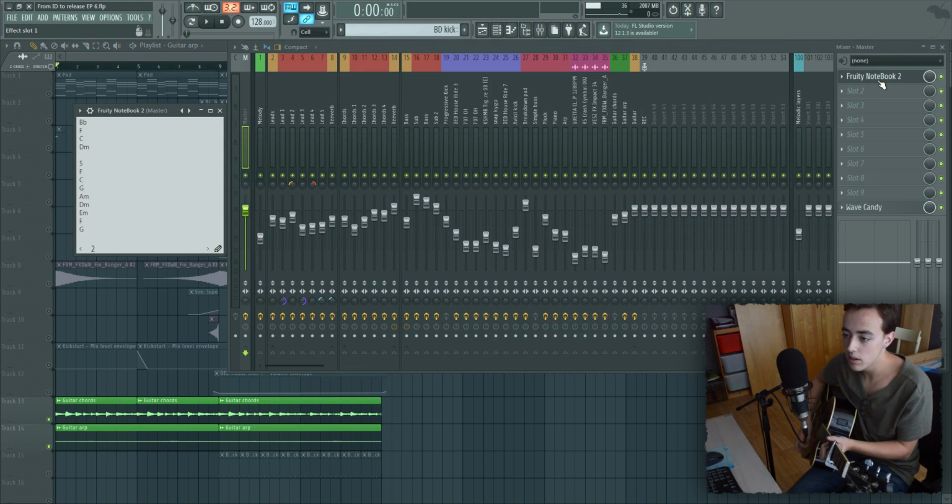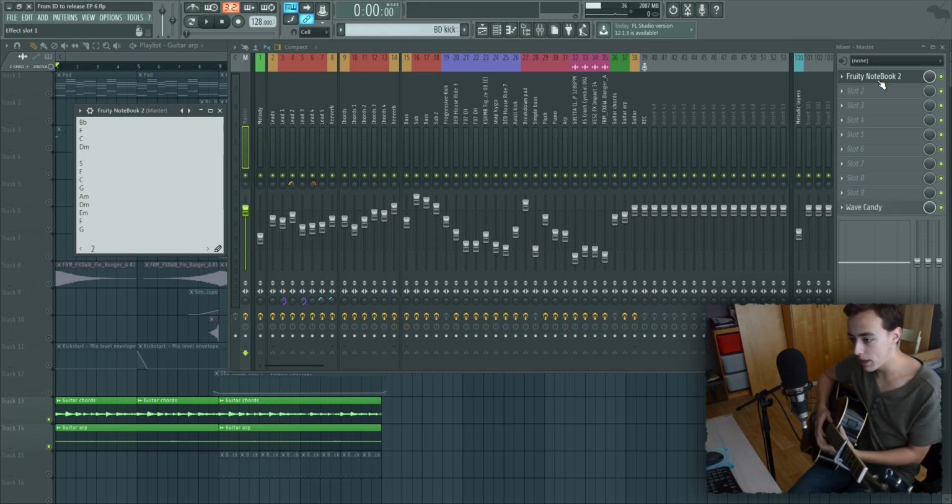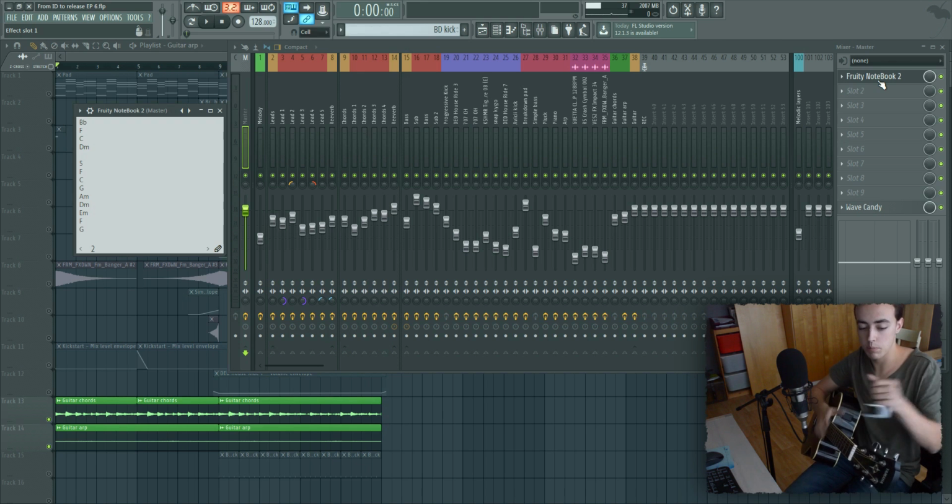So it's F, C, G, A minor. And then that build-up of the chords we have is a D minor, and then the E minor, F, G. And then I also have that arp playing in the background, which is just this. Like that. That's just that guitar, and I processed it a little bit.